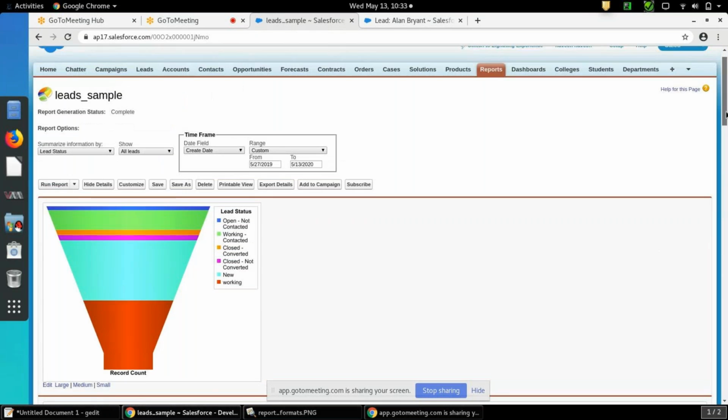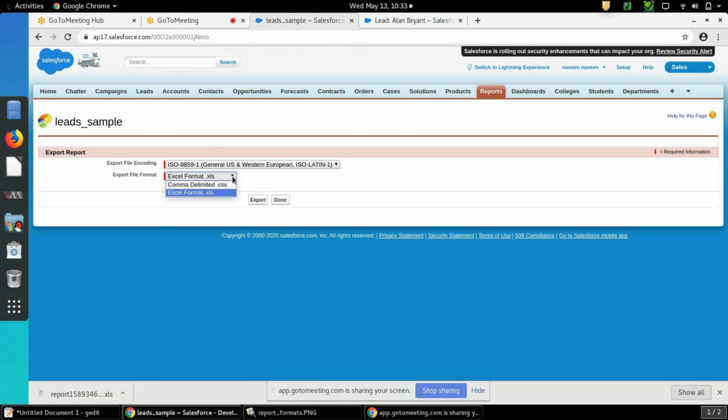Okay. And you want to print this. So click on printable view. So the file will open and you can print. You can take the print also. And if you want to export to some XLS or CSV, click on export details. So I want to select in CSV format. Click on export. It will export in CSV format, and you can provide report to the customer. Click on done.